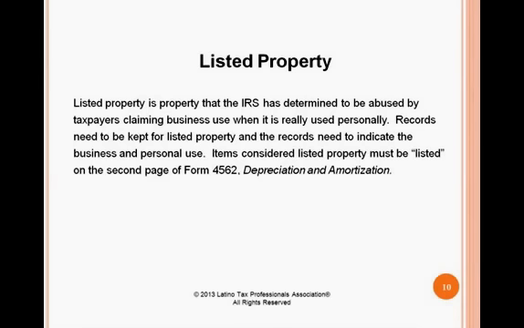There's another item called listed property. Listed property is property that the IRS has determined to be abused by taxpayers claiming business use when it is really used personally. For instance, automobiles. You buy it for business, but you only use it partially for business, otherwise you use it for personal use. It's very critical to keep accurate records and separate the business use from the personal use. Another is cell phones, where perhaps you use the same cell phone number and cell phone for business and personal. Being able to clearly separate those is absolutely vital.